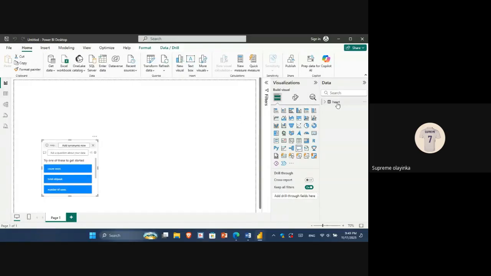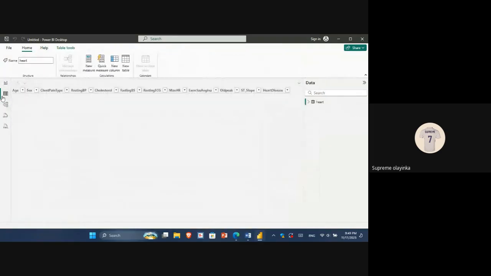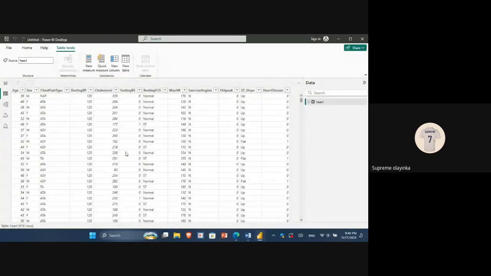Can you see we have our data here? We have our heart data set. That's what I've loaded. If I click on this reports table view, you can actually see we have our columns. It is still loading. Okay, now it has loaded. Yeah, that's still the data set.